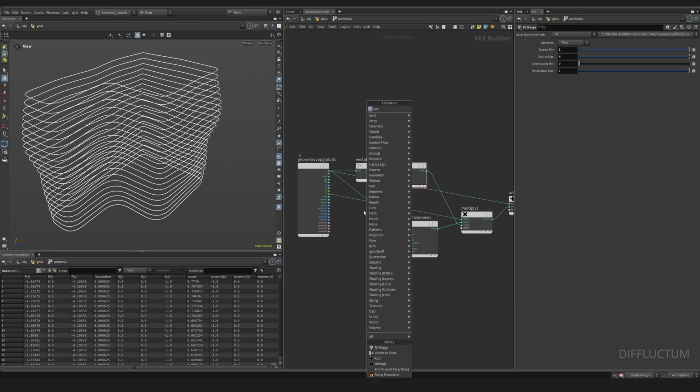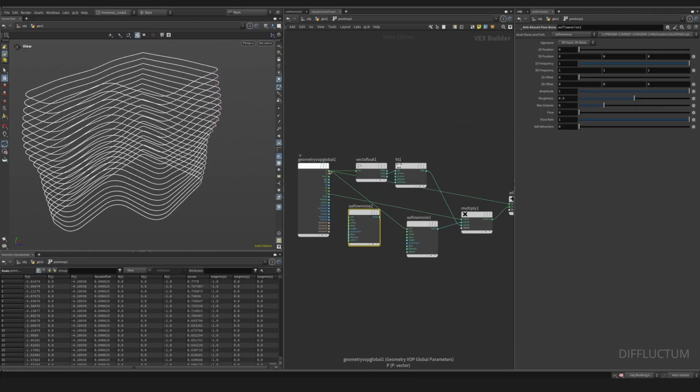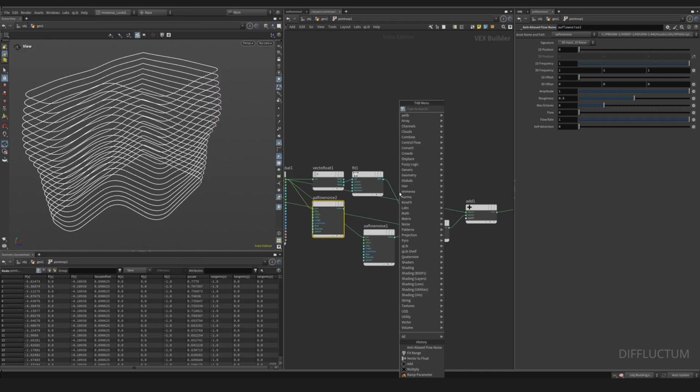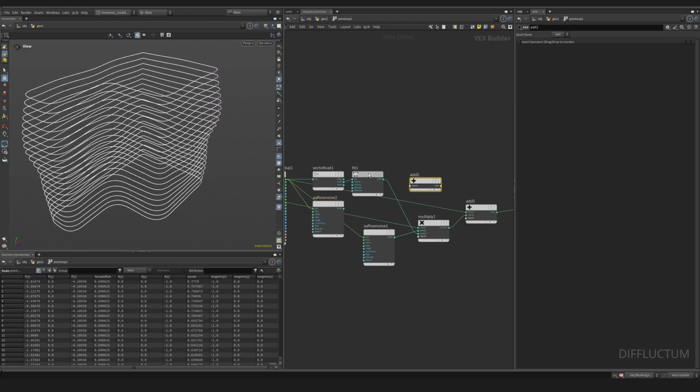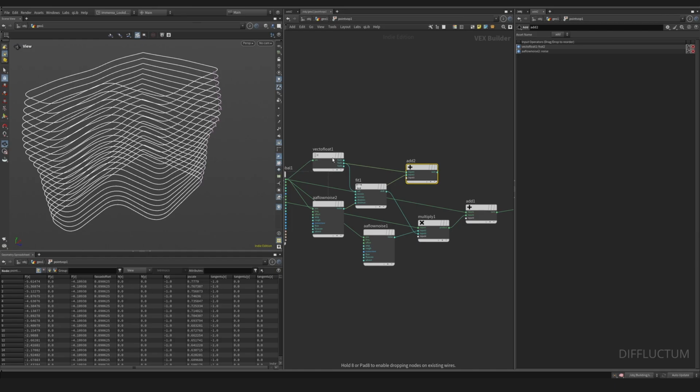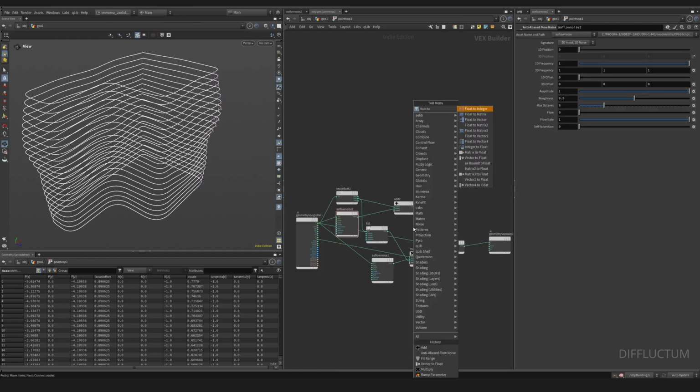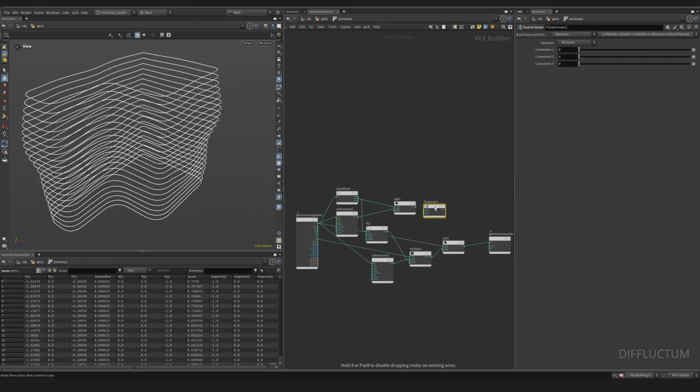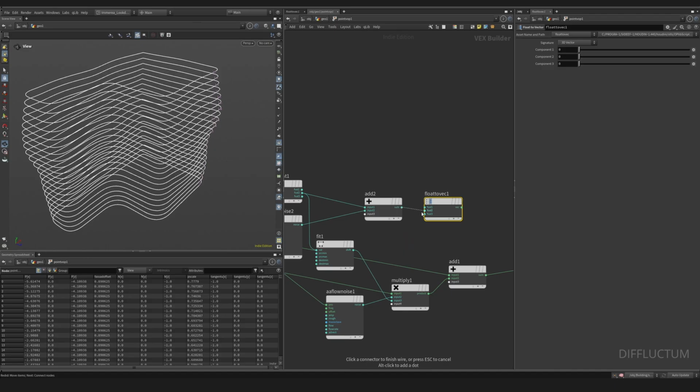Additionally, we also add a softer noise to the height of the lines as well. Again, I use an anti-alias flow noise, plug in the position, and I add the result to the extracted y value of the points. Then we recreate the position vector with our noise effect by using a float to vector node.